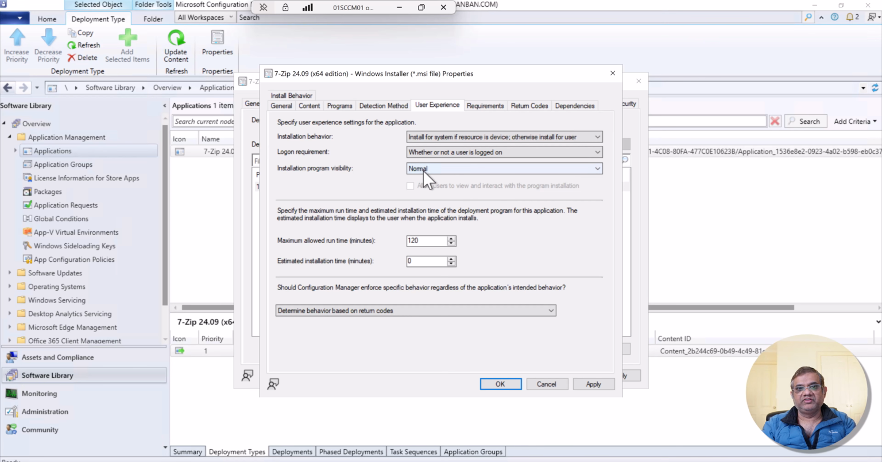Install program visibility: normal, maximized, minimized. As we have already used /q for the silent installation, it will not make too much difference. So let's go with normal. Now this is the maximum allowed runtime. If any application is trying to install, it has to be completed within this time frame. For example, 120 minutes. It's sufficient because 7-Zip requires just 10 or 15 seconds. So we are specifying 120 minutes.